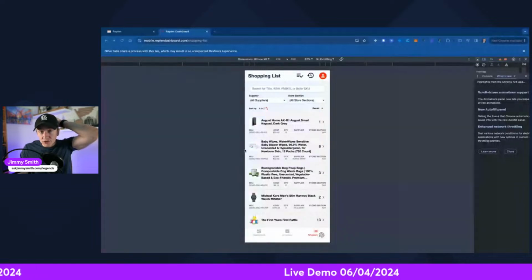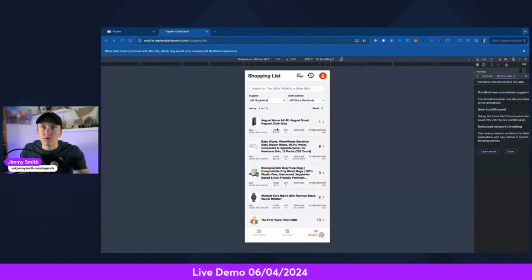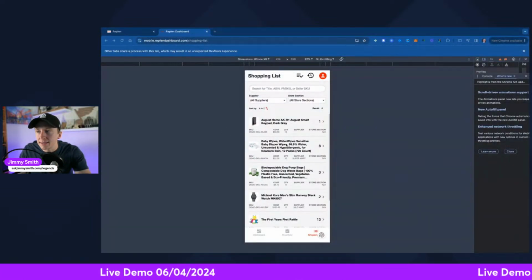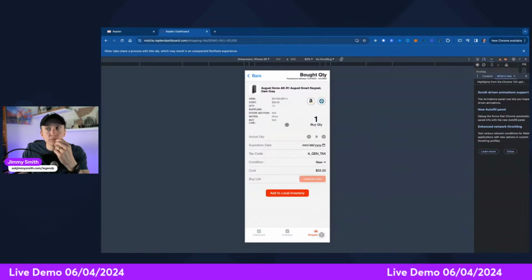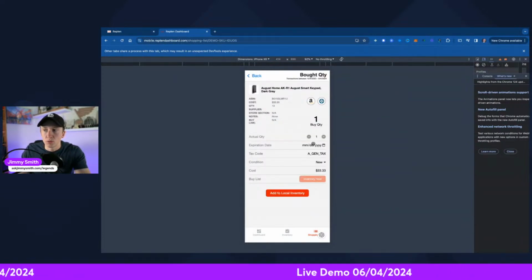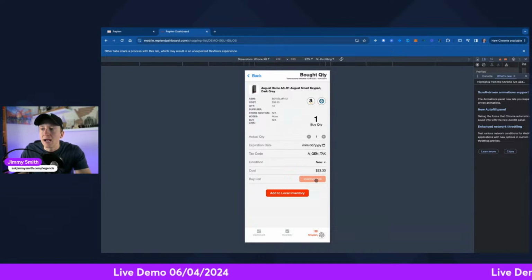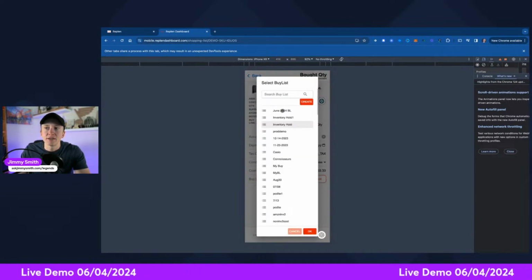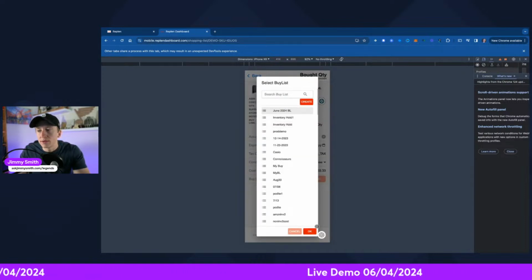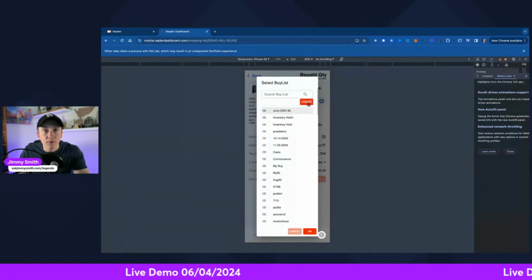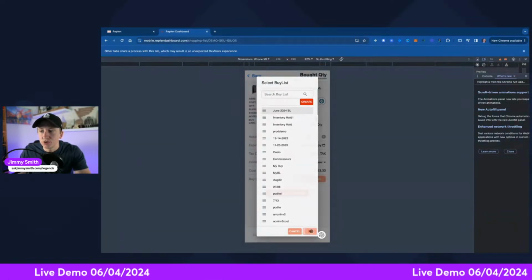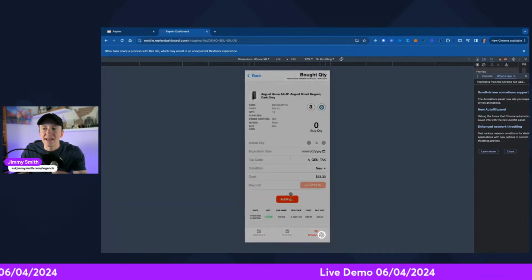As you can see, you've got the shopping list that I already mentioned. You can pull over from Replen Dashboard whenever you're creating this. But if I were to come in here and actually say, hey, you know what? I bought this one thing. There is no expiration date. This tax code's correct. The cost is here. I'm going to add this to a certain buy list. I'm actually going to add it to June 2024, the one that we mentioned earlier. If I don't want it on that, I can create a new buy list if I wanted to do so. I'm just going to add it to June 2024, click OK, and then add to local inventory.